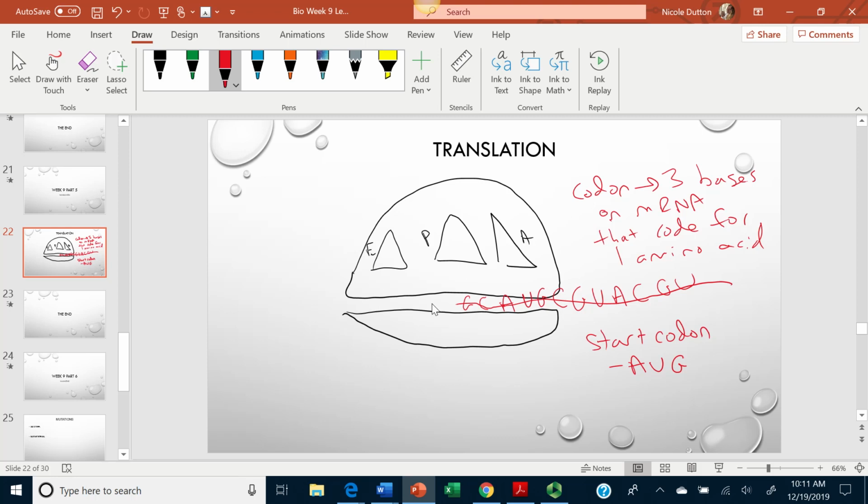So if we look at this strand that I've drawn here, we have G and C, and we probably have like thousands of other bases ahead of this. And eventually you see AUG. Once AUG is aligned under the A site, we start translation.